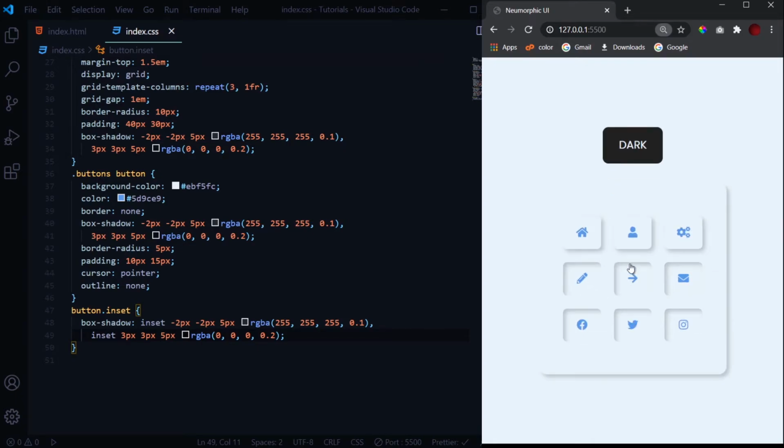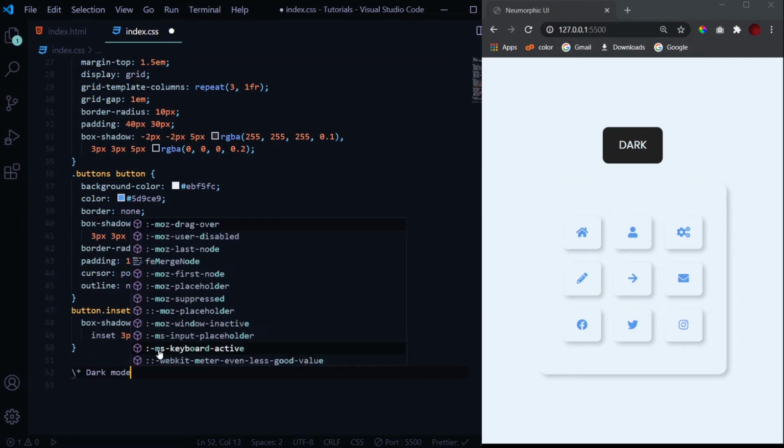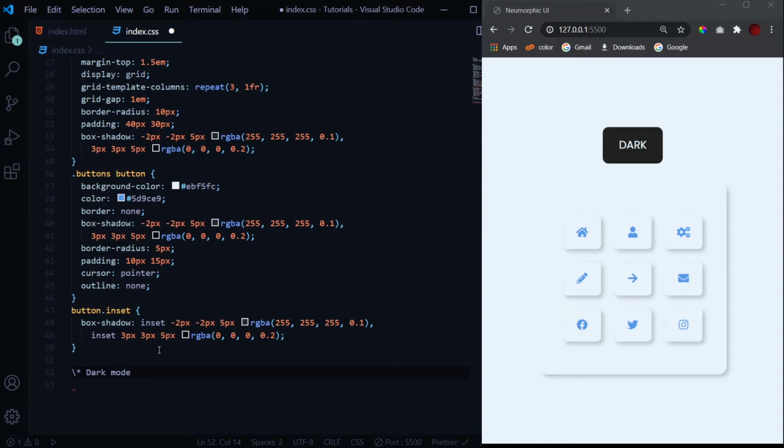Let me zoom it in. Yeah, so this is how our light mode will look. Now let's get into the designing of the dark mode. So dark mode, oh, I put the wrong slash over here.